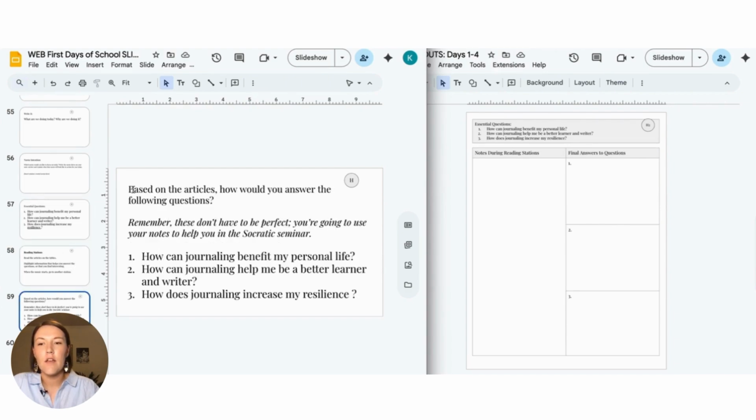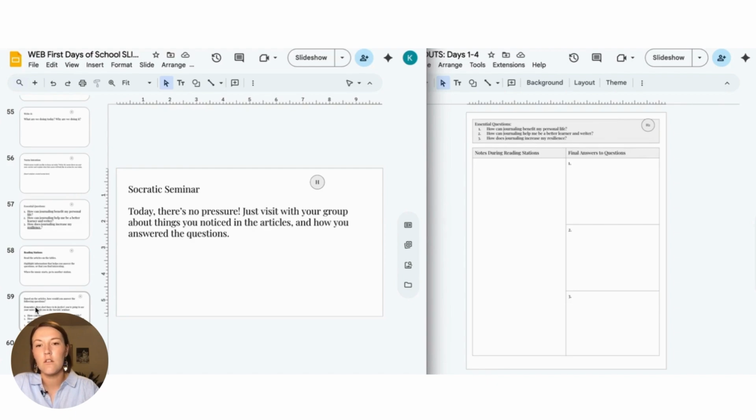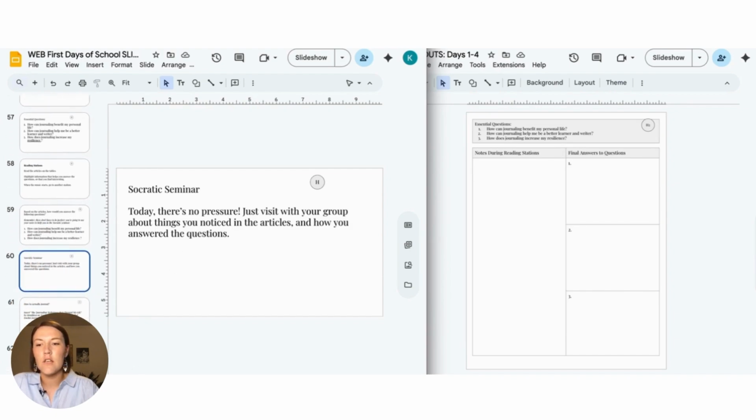So now after they have read at the stations, I want them to revisit these questions. And like I said, they don't have to be perfect at all. But have them write it on this right-hand side here, and they can use these notes to help them in the Socratic seminar. Very, very chill, not high-stakes Socratic seminar. So they're just going to visit with their group. We're going to put the chairs and desks, and they're going to visit with their group about things that they noticed in the articles and how they answered the question. So what stood out to you? Where are you in your thinking regarding the essential questions? How do you feel about journaling? Anything like that.